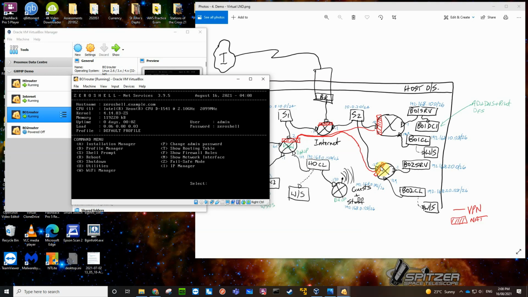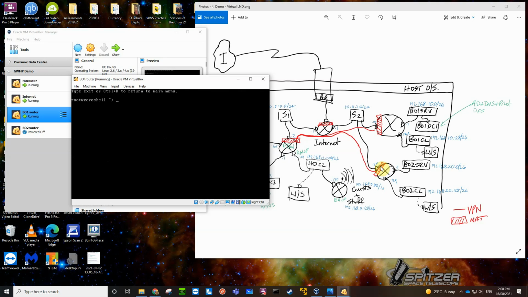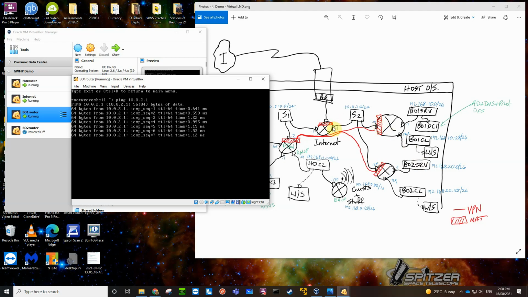So let's quit out, go to shell prompt, see if we can ping our gateway. So let's go ping 10.0.2.1, and we're pinging from this card here to this card here. We could also ping across to here, so we're going to give that a go, 10.0.2.10.